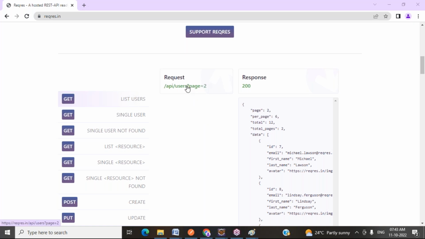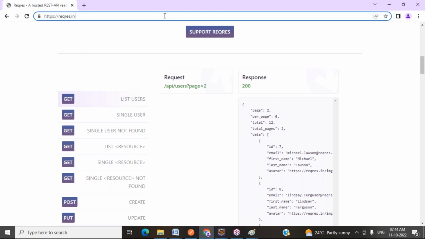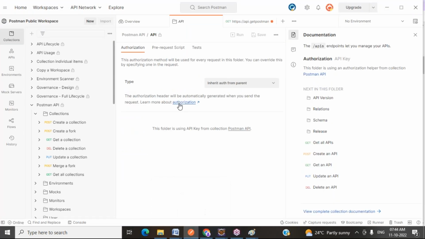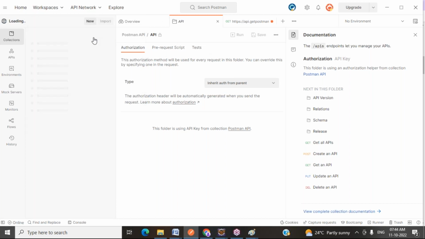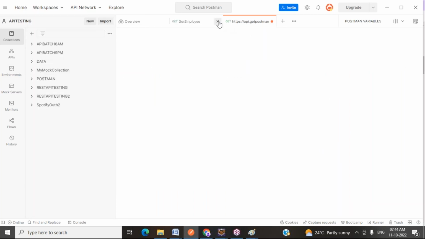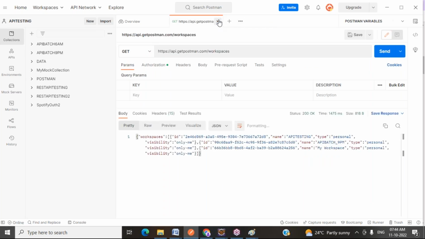Just take this base URL, that is the http request.in. Let me copy from here. This is my base URL, which contains the domain name and the protocol. Go to Postman. Today I will teach just sending the request. Tomorrow we'll talk about collections and all those things. Just roughly I'm executing it here.